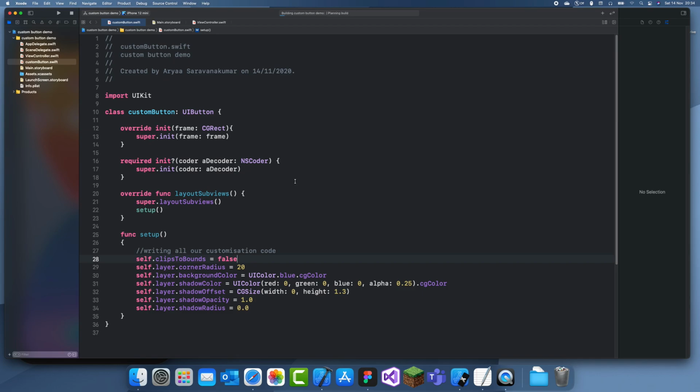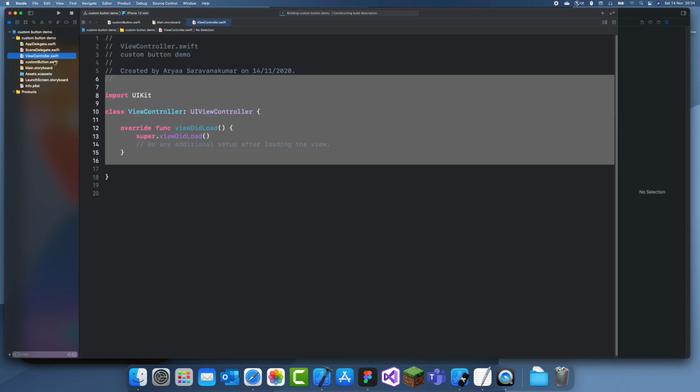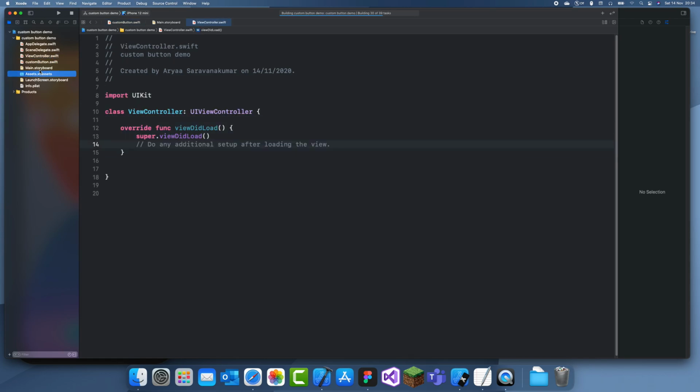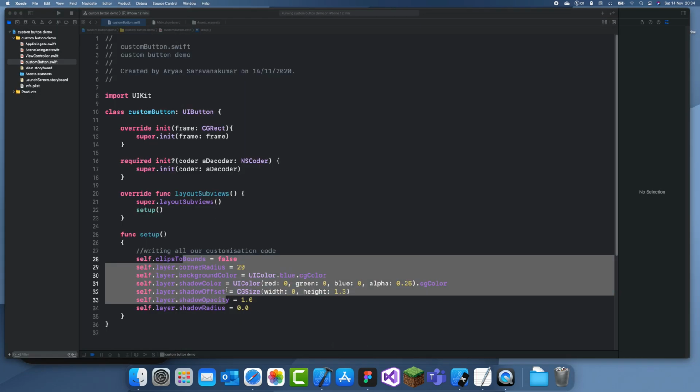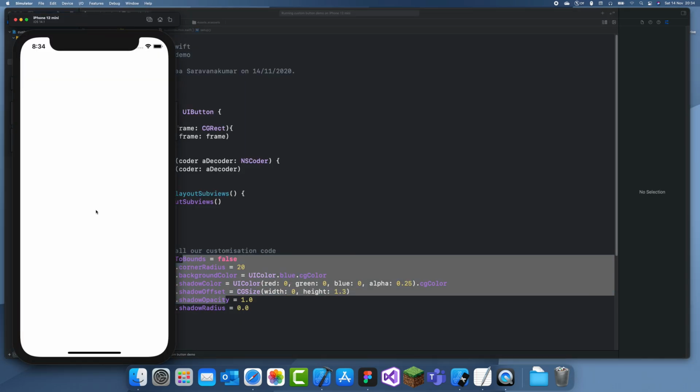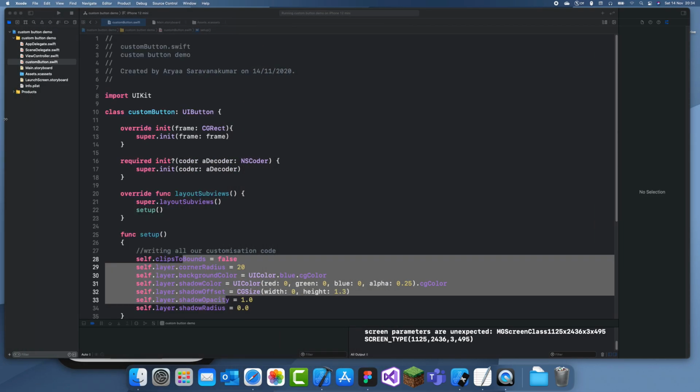So I'm just going to run this on the iPhone 12 mini. You'll see we haven't actually done anything on our view controller or the storyboard. All we've done is written code in this class. And that's what's actually going to be used later on. As you get more and more into iOS programming, people tend to write things more in code. So you can see that does not look good, but you get the point. You can just start customizing it in this.